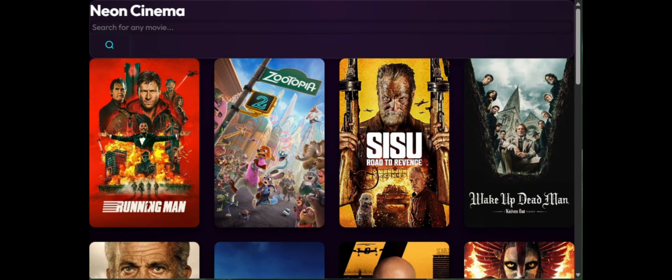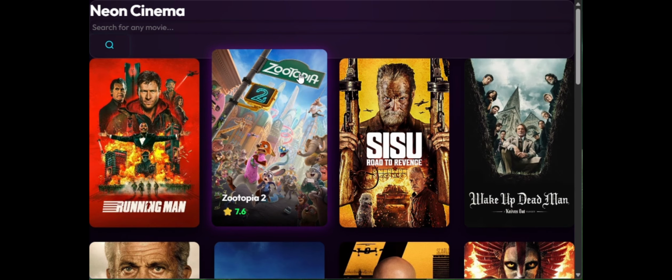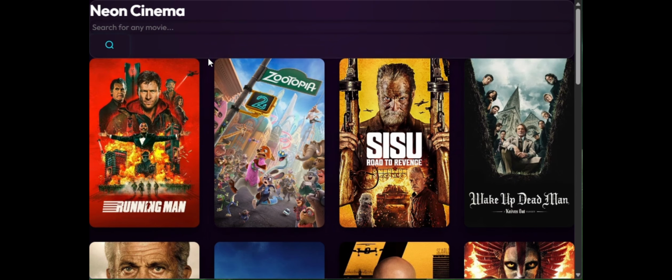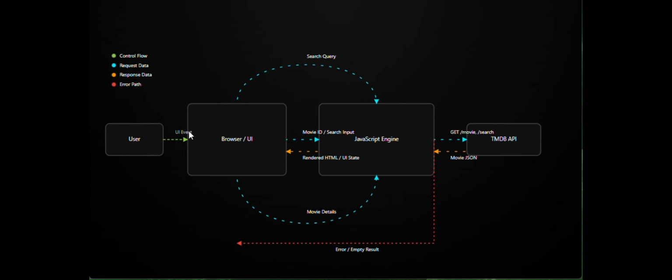Now we will see what happens on page load. We will see it with one simple system flow diagram, and you will clearly understand just by looking at it. So this is the diagram. Green indicates the control flow, that is, the user controlling the web. Request data is whatever we request from the web. Response data is whatever response we get from that external API. And then if something goes wrong, that is the error, empty result.